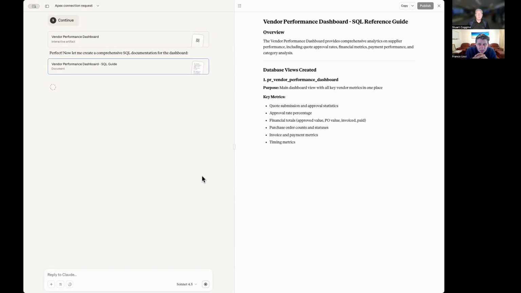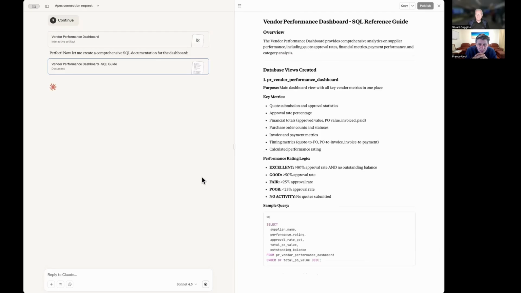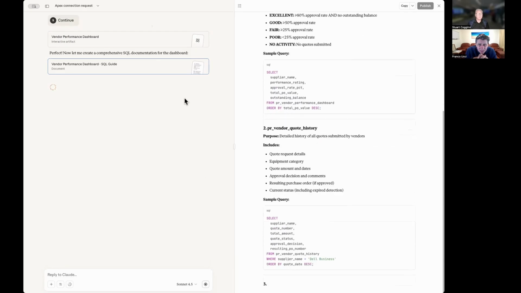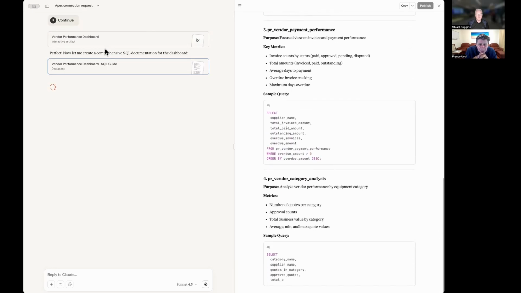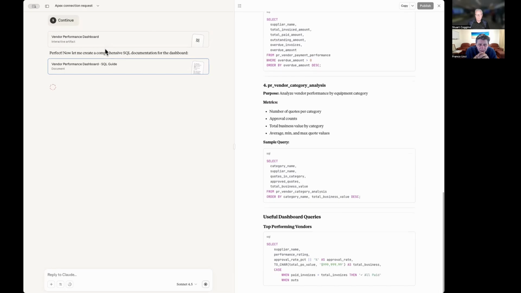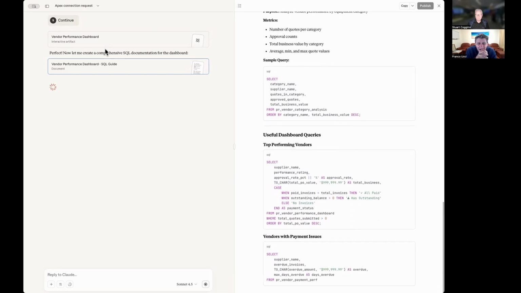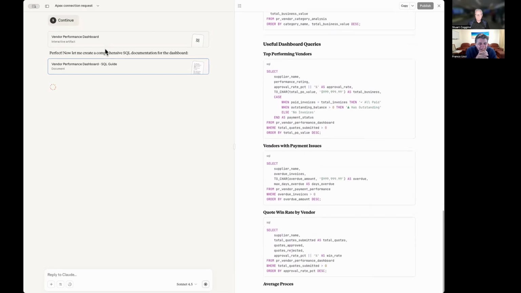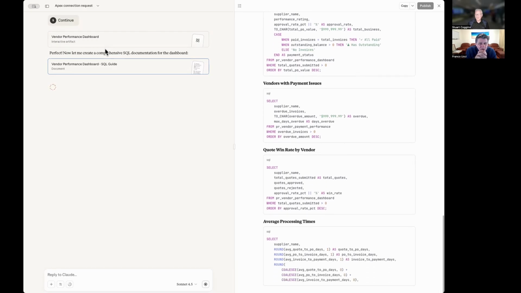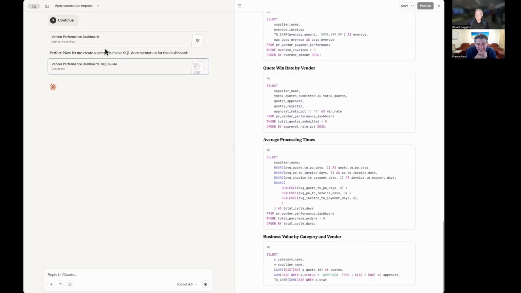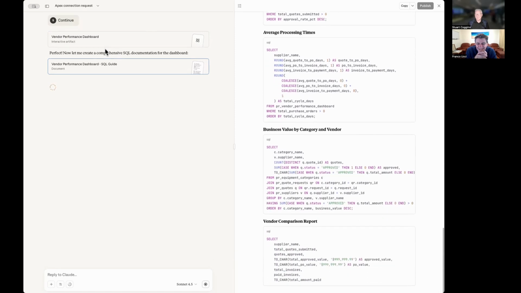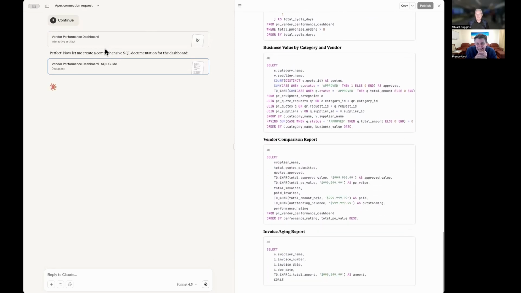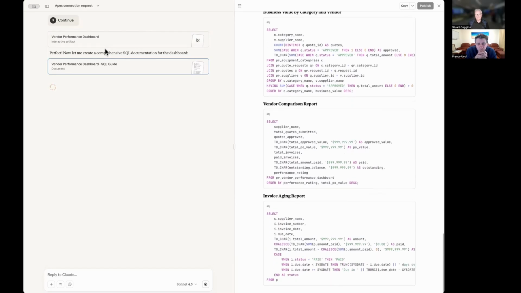So it's building a guide now as to what it's done. It did quickly show the dashboard. Yeah, I saw it. Once it's finished, I'll let it finish. And that's from that one prompt. Yeah, technically two, because the first one was just build the data model. The second one was build a vendor performance dashboard.